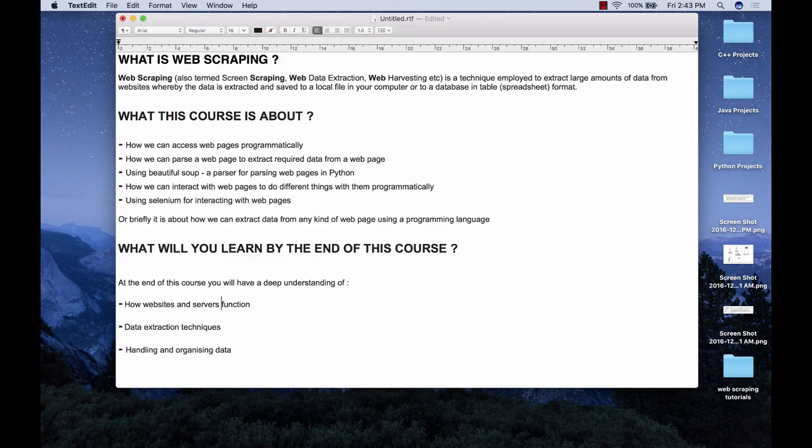To sum it up, for the answer to this question, I can say that briefly it is about how we can extract data from any kind of web page using a programming language. In our case, it is going to be Python.